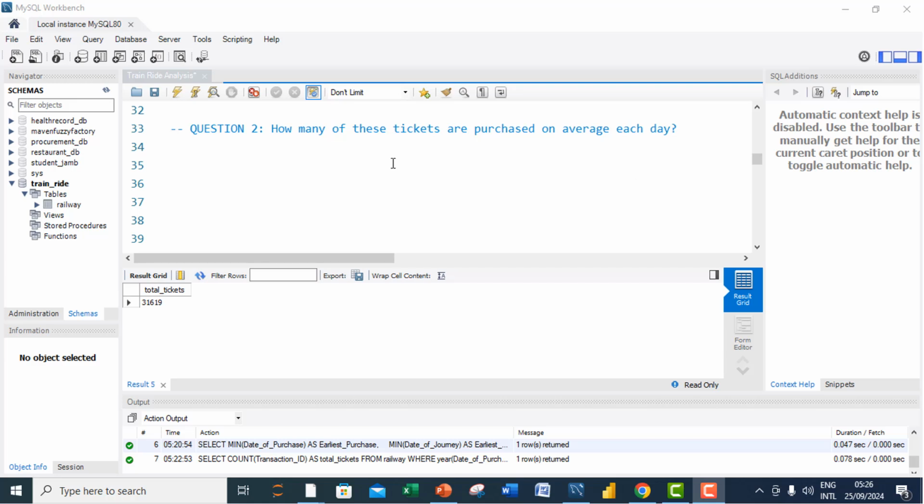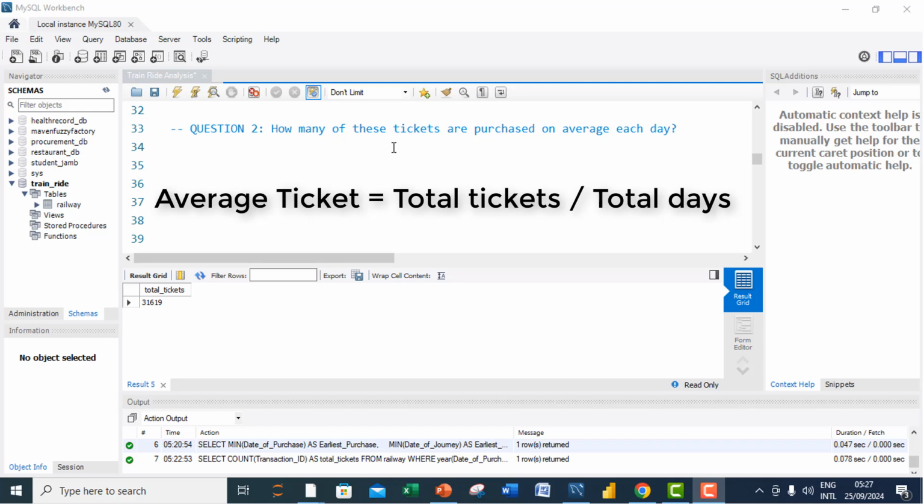The second question says, how many of these tickets are purchased on average each day? So in this question, we want to know the number of tickets that were purchased each day on average. To do that, we need to count the total number of tickets and divide it by the total number of days. So this will give us the average number of tickets that were purchased.